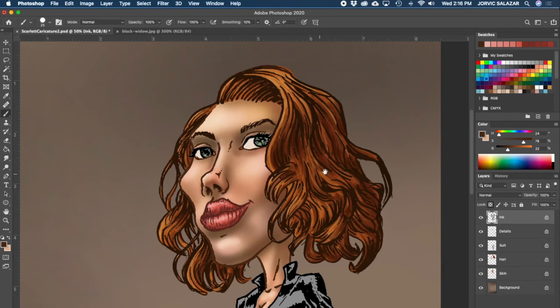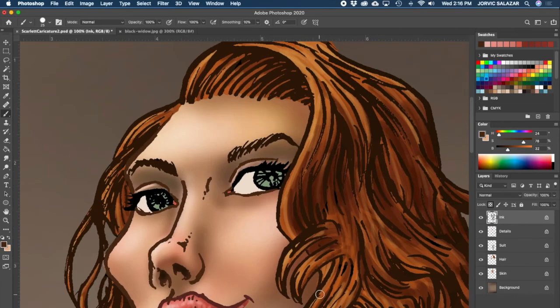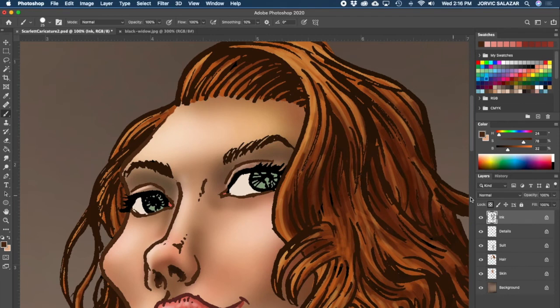Okay, so continuing along with the face, I'm going to head up to the eyeballs here, and I'm looking at my ink layer. I'm going to take off the transparent pixels, and I'm just going to touch up some things that I missed, like right there.